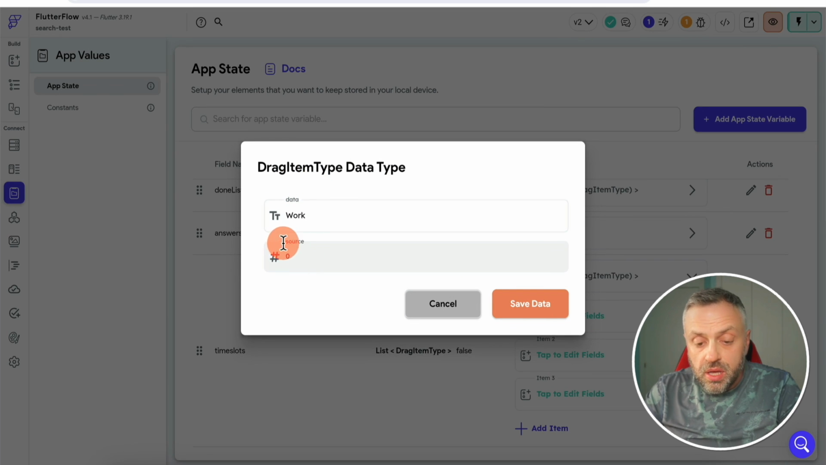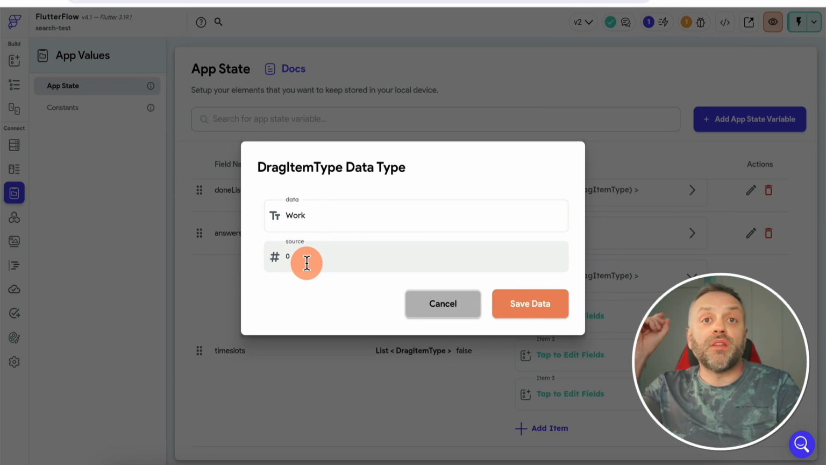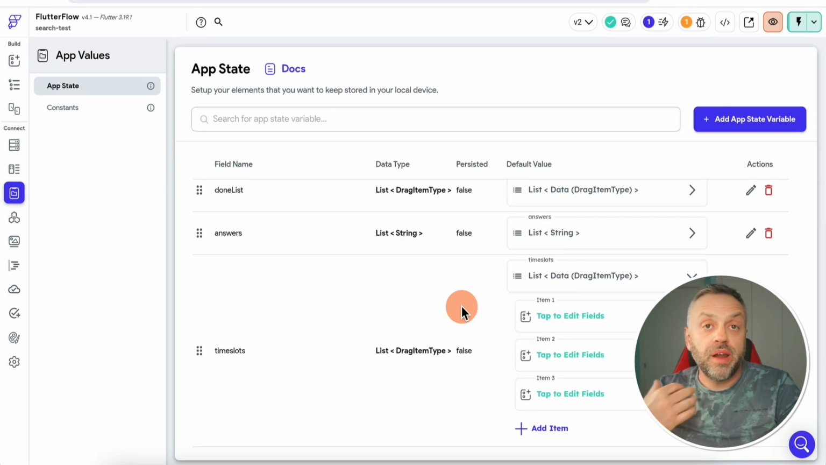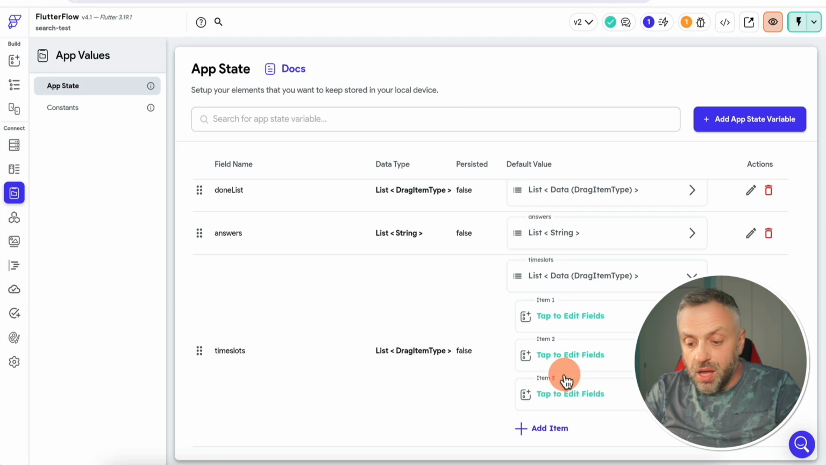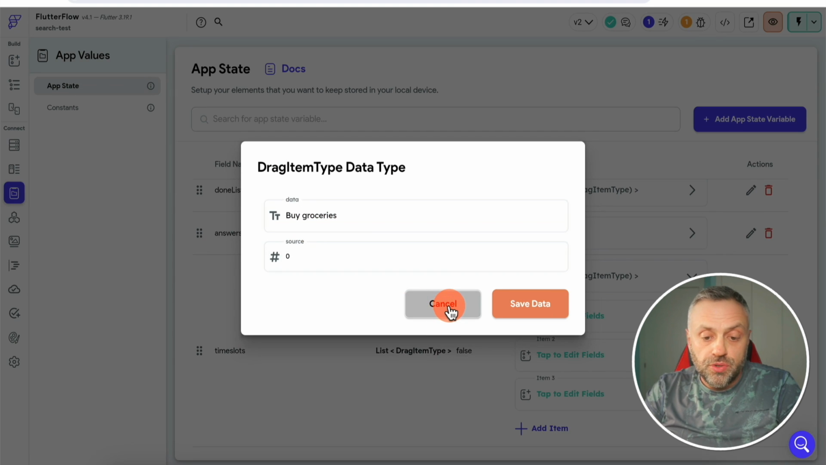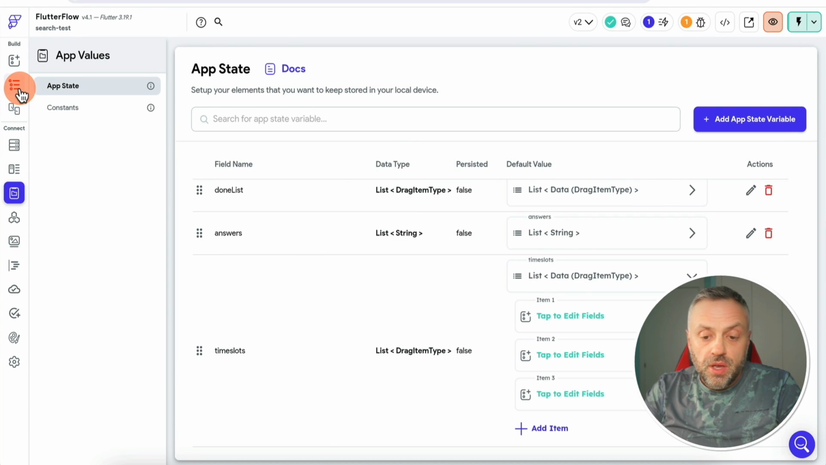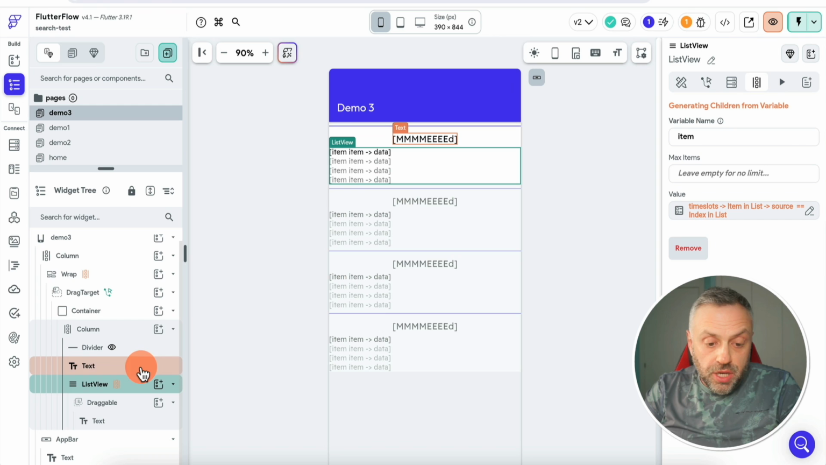So I have work, and source is 0, which is that first date. In this case, this source represents the date, so 0 means the first day. Okay, so today, as we're listing the days. And so here I have call mom, and I have buy groceries, all 0, 0, 0.